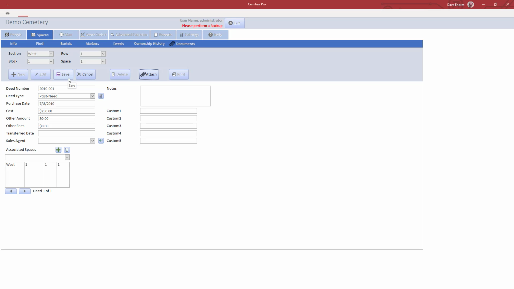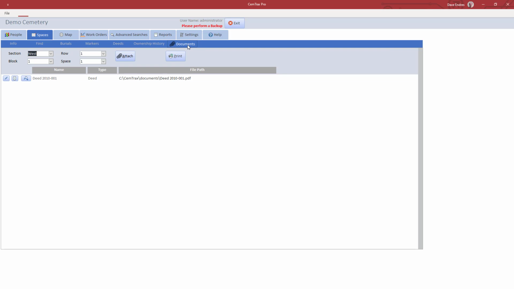So I saved my edits to the deed. Then when I navigate to the Attached Documents area, we can see for this space, there's a deed attached. It tells us the location on the computer where we have it saved. And I can either double click on that file path or click on the button to the left to open that document. We'll now move on to owner history.